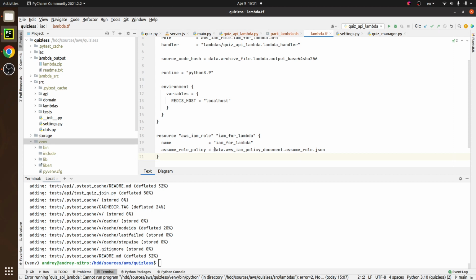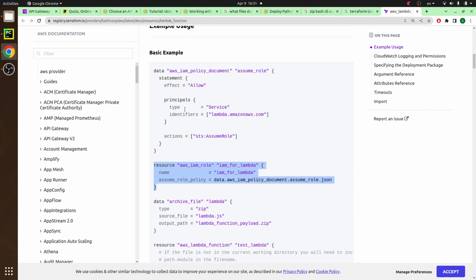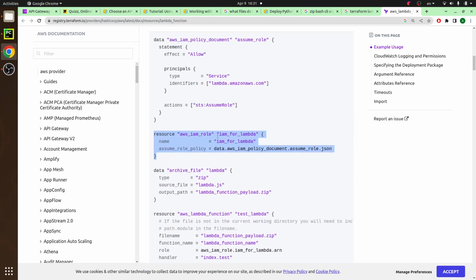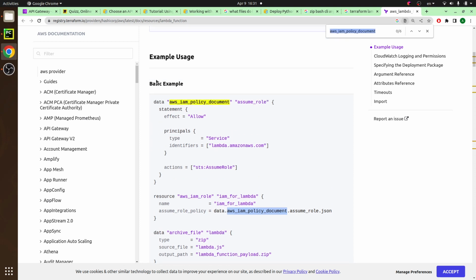and assume role policy mentions this data and this JSON file that does not exist apparently. Where do I have this AWS IAM policy document? Do I have it? Oh, yeah. Hmm. Interesting, but there is an alternative option for creating this policy and specifying this role.